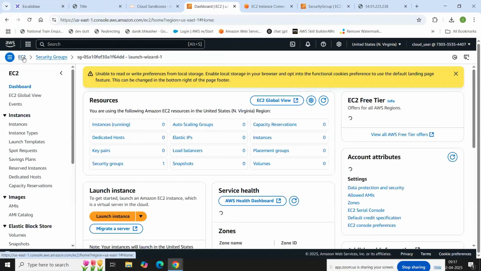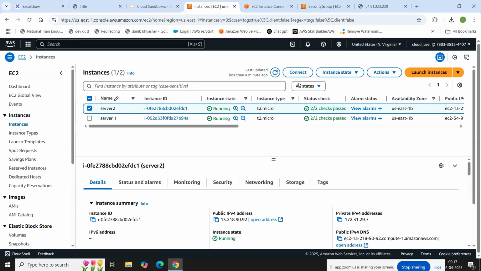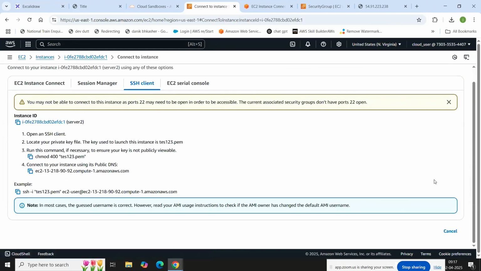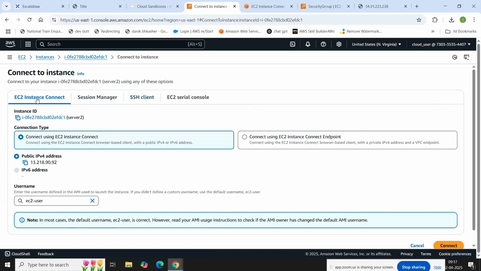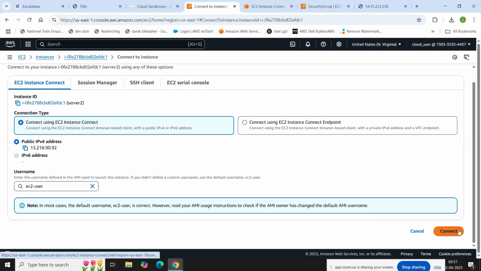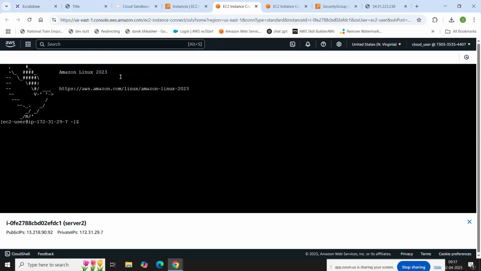Again go to the EC2 site. Select your server 2 and now again try with the connect button. Now click on this EC2 Instance Connect button and click on connect. Now it is trying to connect with this browser. Now see, it is successfully connected.